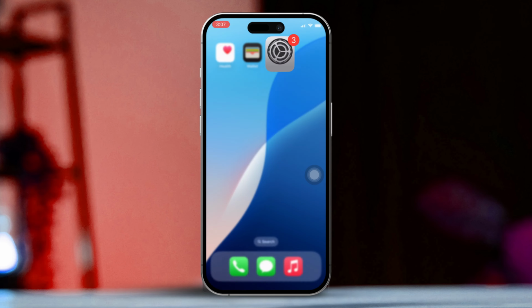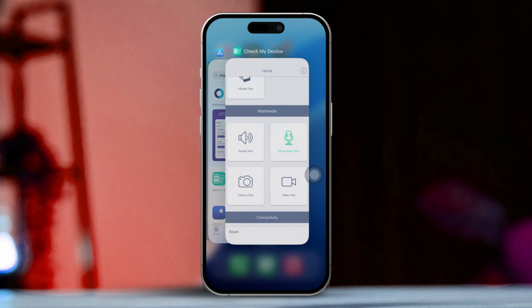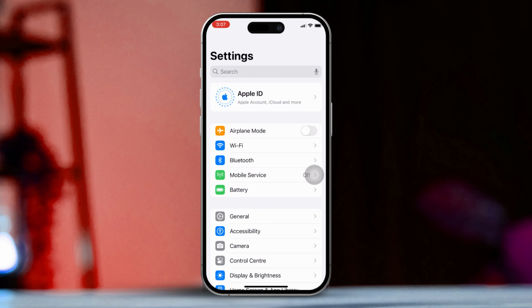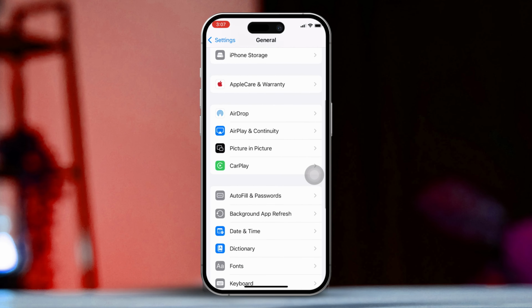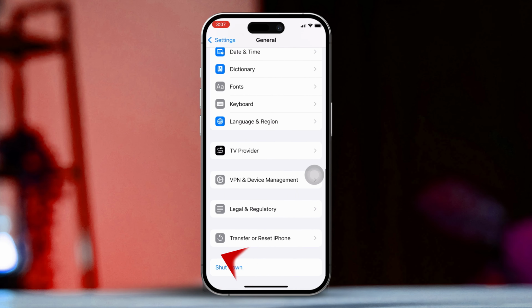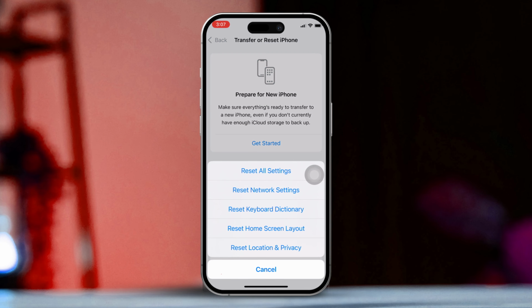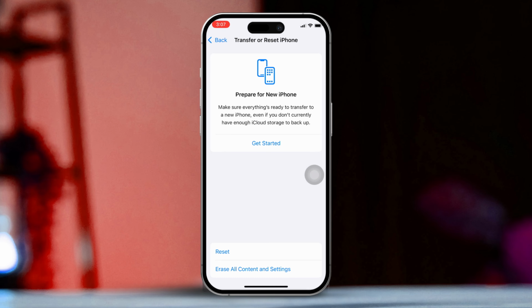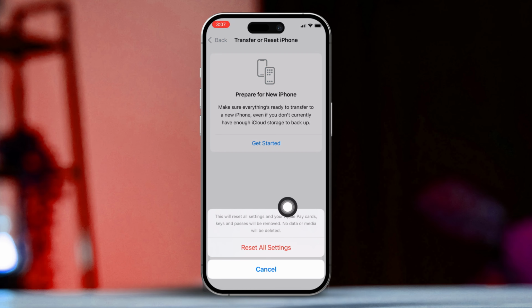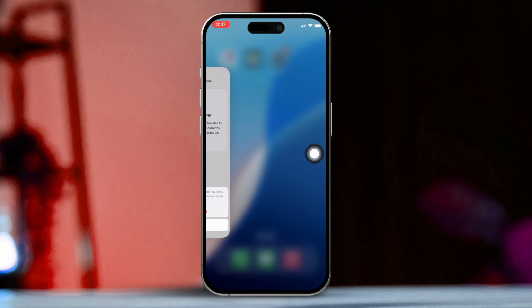Solution 4. Reset your iPhone's microphone settings. Open Settings one more time. Scroll down and tap on General. Scroll down again and select Transfer or Reset iPhone. Tap Reset. Choose Reset All Settings. This will reset your network and all settings to default, so only proceed if you're okay with that. After that, your mic should start working again.